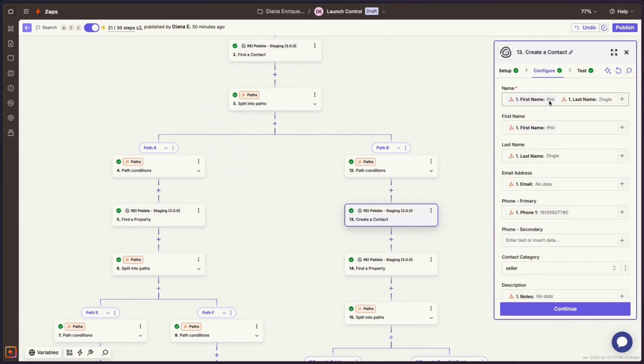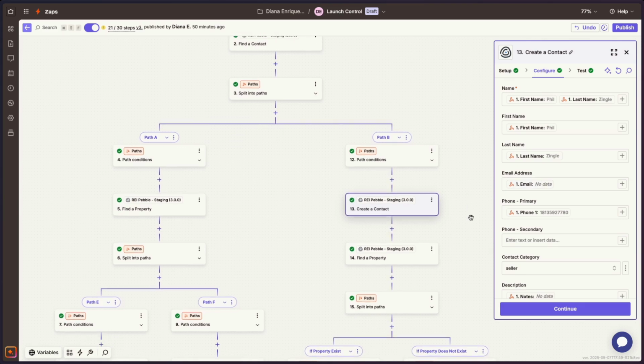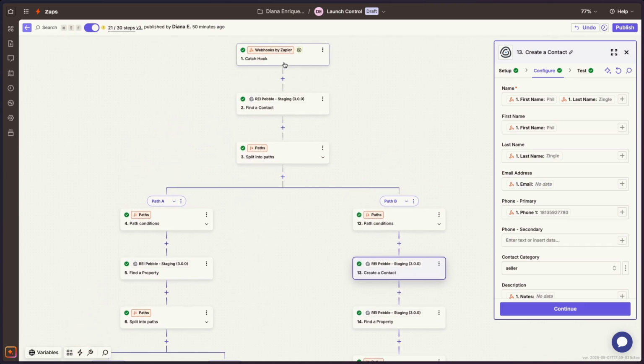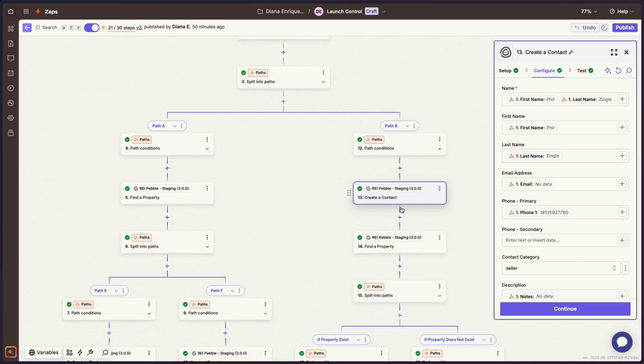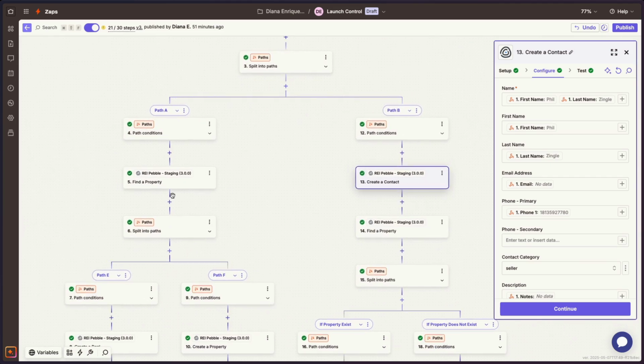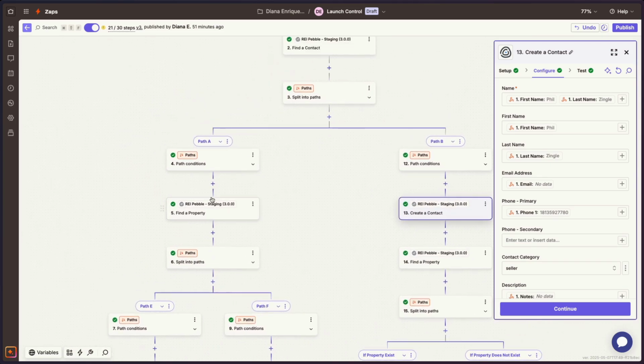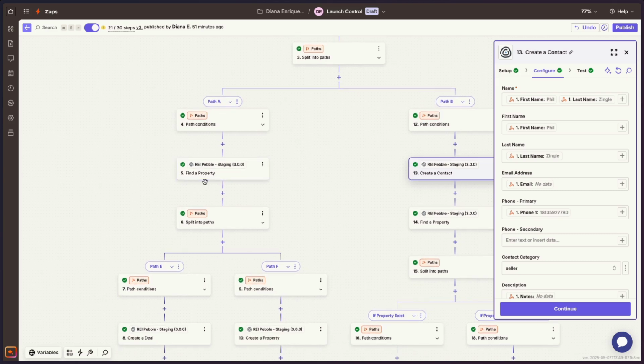We configure it. We base it on the name here, the first name, last name. This is all pulling from that example data that I mentioned earlier from step 1. Okay, when we tested it, it pulls that example data. All right, so let's just assume we found the contact, and now we're looking for the property.